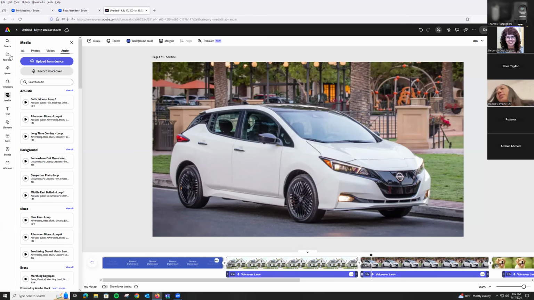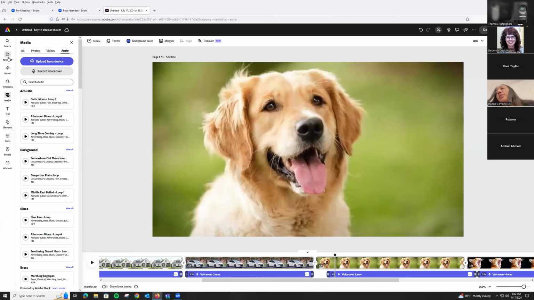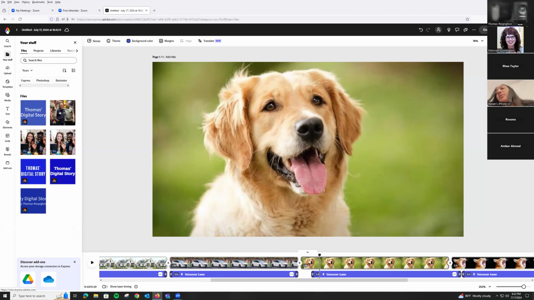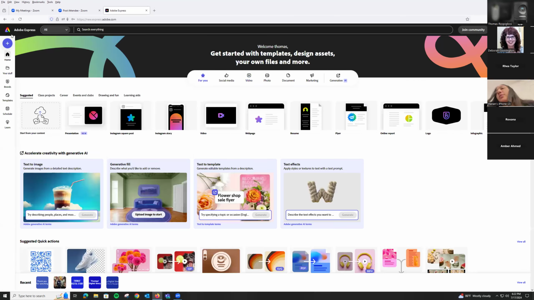let me go back to my home page again. Let me just click on the Adobe icon. So if you run into any issues like I just ran into right now, what you're going to want to do is click on the Adobe Express icon up here. And what you can then do at this point is the following.